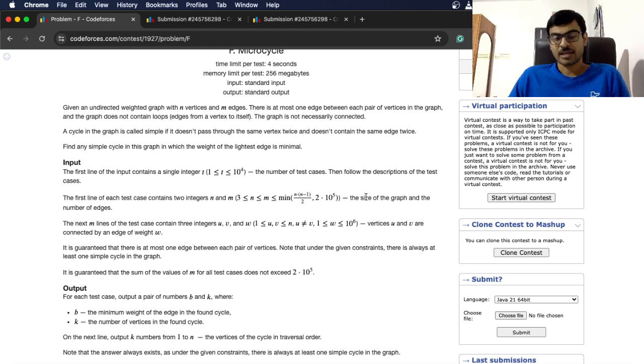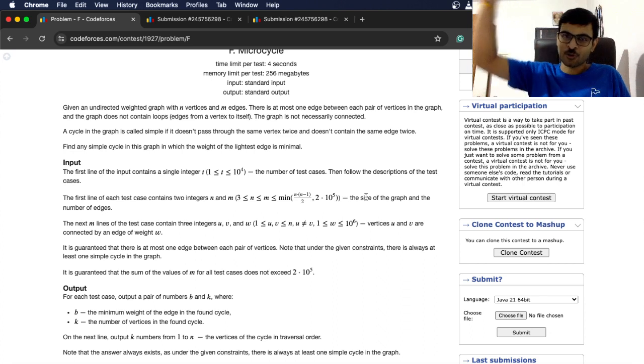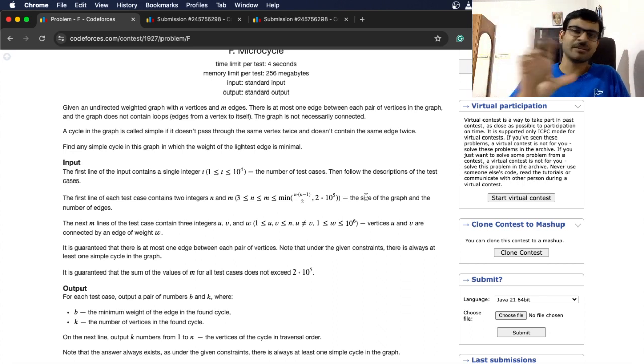Now the entire attention of mine is how to solve it. So we have to find a cycle edge of minimum length. Simple. In the whole graph, cycle edge having the minimum weight. Now, how to find that? Cycle edge of the minimum weight.